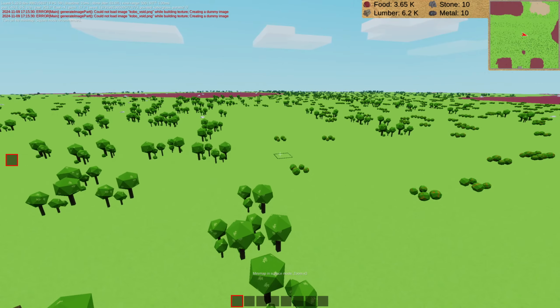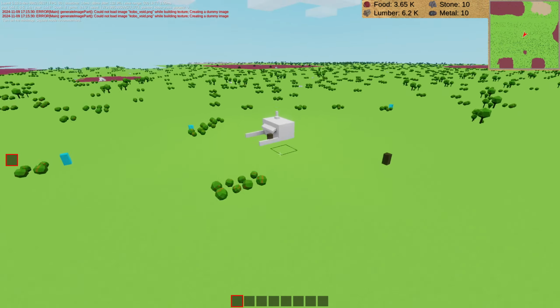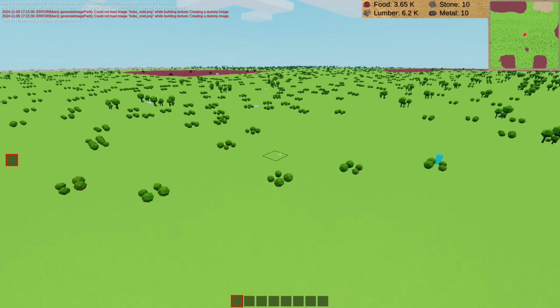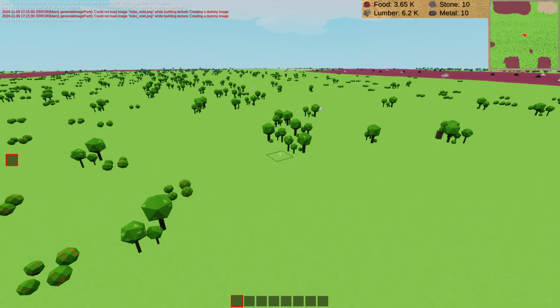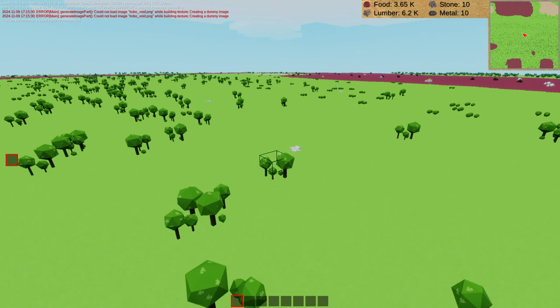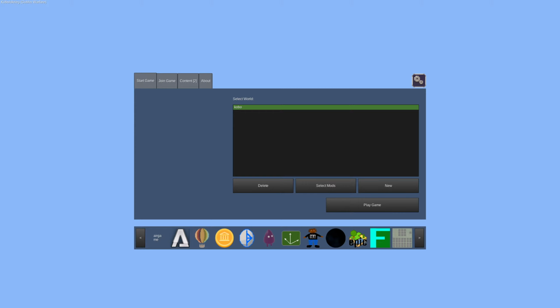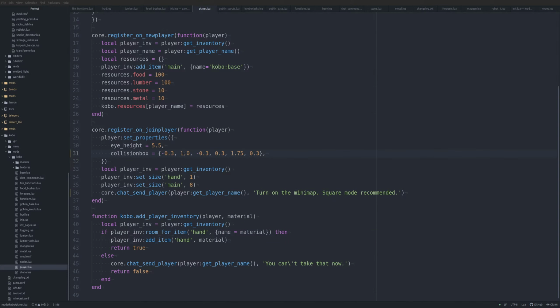Okay. A chat message told me to turn on the minimap, so I'm going to go ahead and do that, because I want to be a good boy and do what chat says.